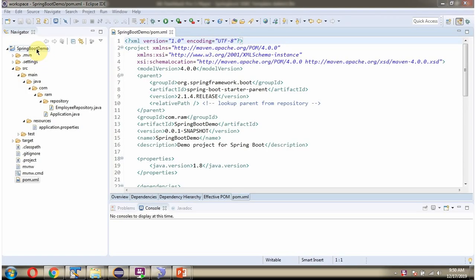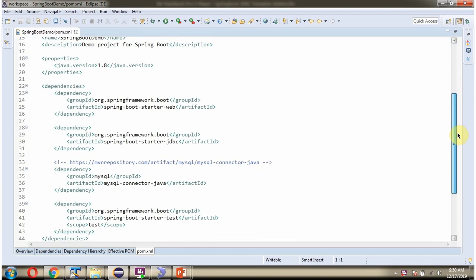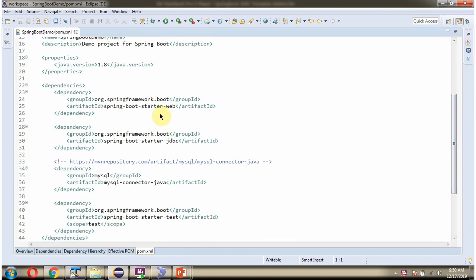Here you can see the Spring Boot application with folder structure. Here you can see the pom.xml. Here I have included the dependency of web, JDBC and MySQL connector.